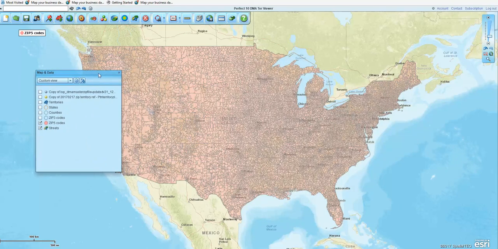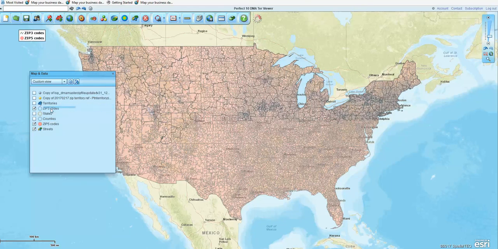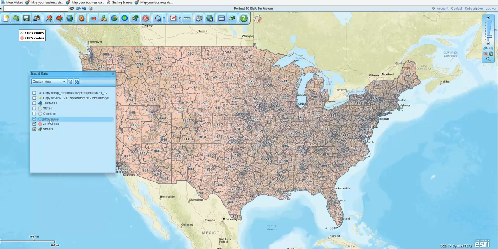That's what map and data is all about. It's about editing your map layers so that you've got control over your map. And don't forget, you can move things around. So you can move layers up and down to change back to front and what highlights what just by moving things around.